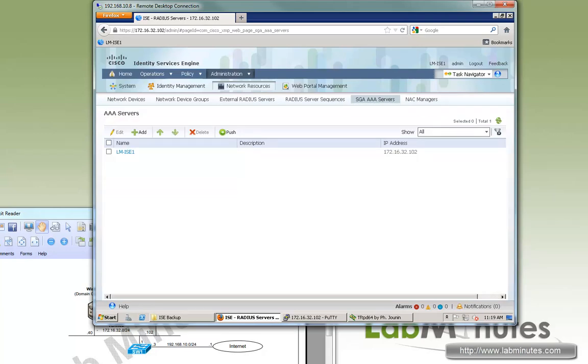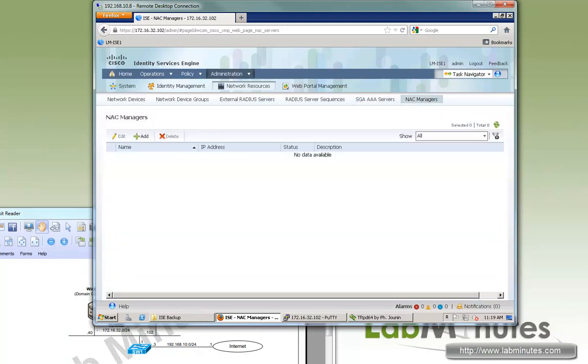SGA server is when you do security group tagging, which is a little bit advanced, and you need the right switch, both the software version and the kind of switch that needs to perform tagging or enforce tagging. NAC manager, ISE also interfaces with the traditional Cisco NAC devices.